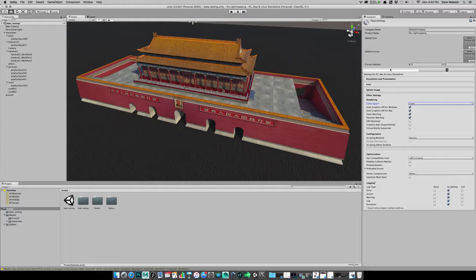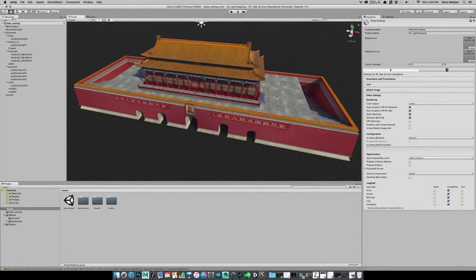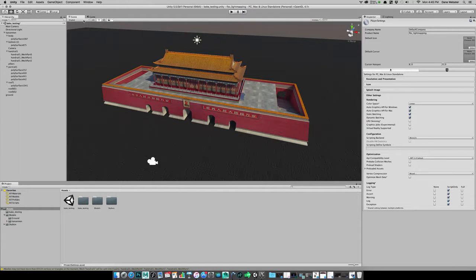If you're going to do the Forbidden City, your red's got to look good, right? So that's the first thing. That looks nice. Let's go ahead and jump down in here. Let's go back at the top.